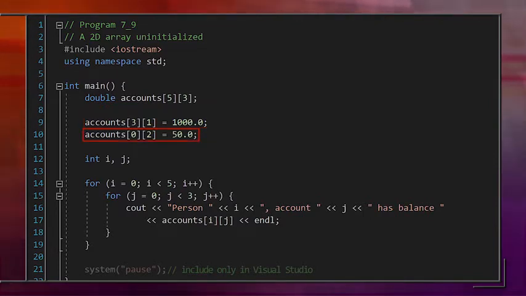To set the value of the first person's third account to $50, we'd write accounts[0][2] = 50.